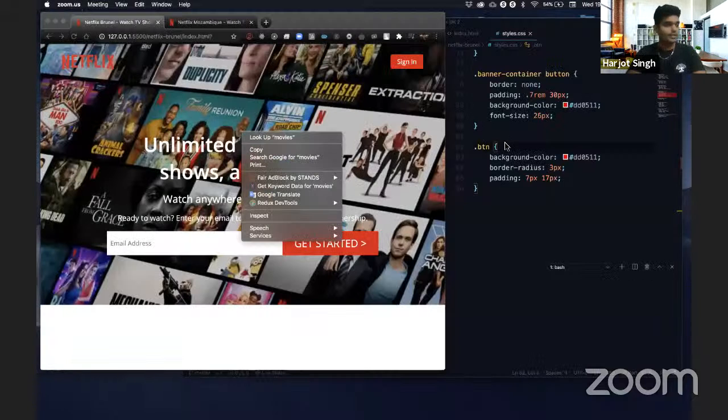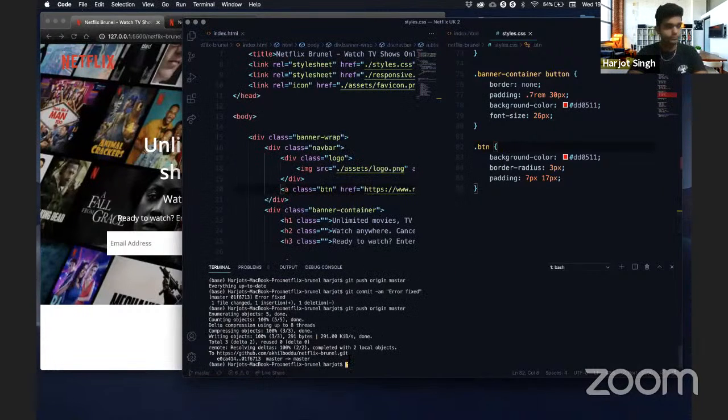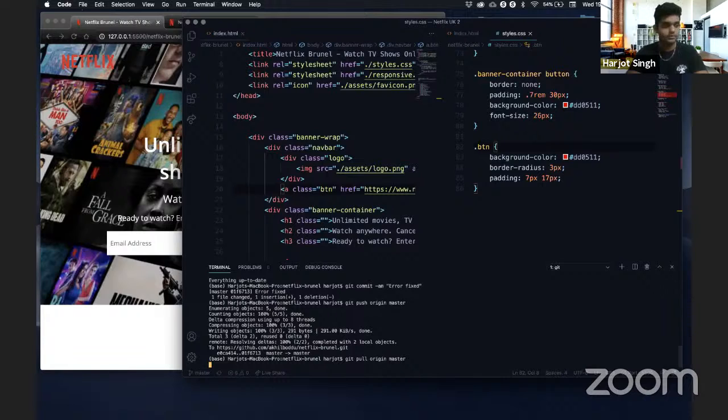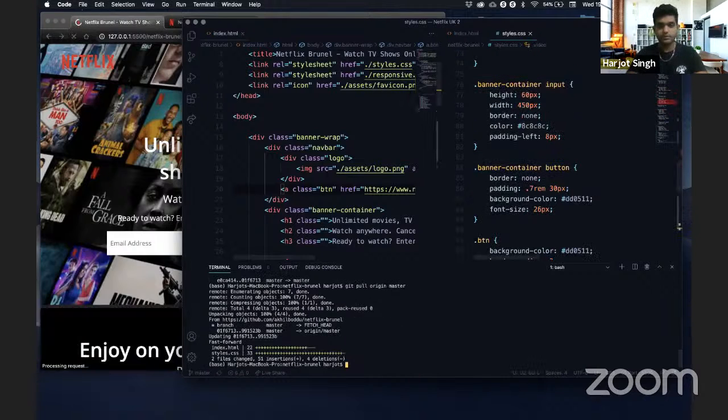Awesome, man. That looks really good. Looks exactly like Netflix. I'm just going to share my screen and then we can get started to complete our Netflix landing page. So Harjot, I've pushed my code. Just pull it and see if you can do the thing. So I'm just going to git pull. Okay, great. Cool. There you go.